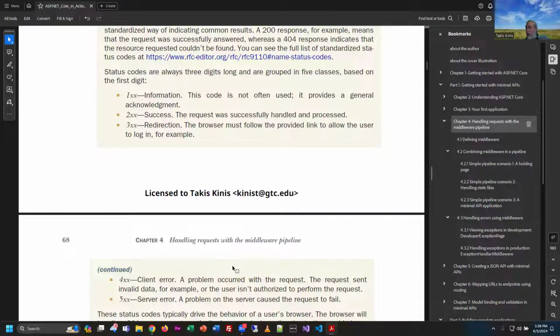So for example, I was writing a piece of code today so that if the page loads successfully, I can execute a piece of code. And typically the success code is a 200 code, right? So the response message for success, meaning the request was successfully handled and processed, is a 200. Whereas a 400 is a client error. A problem occurred with the request sent, invalid data for example, or the user isn't authorized to perform the request, like to access a file you don't have access to or that doesn't exist.